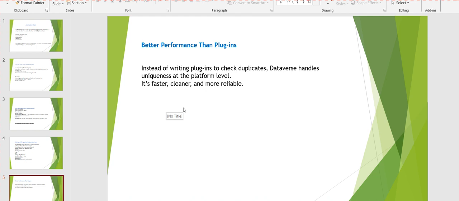Instead of plugins, it will give better performance. If you're writing plugins to check duplicates, here uniqueness is handled at the platform level. Instead of writing plugins and doing some coding, Microsoft has already built this in. So just create the alternative key with the combination of unique key from the source, and we can implement the same combination on the target side, and it will be faster, cleaner, and more reliable.